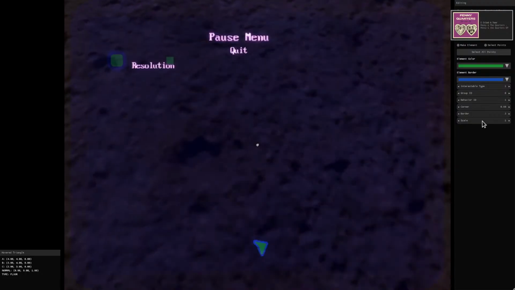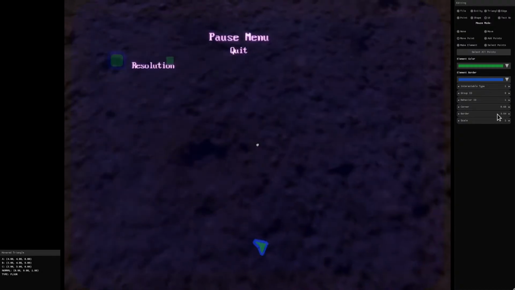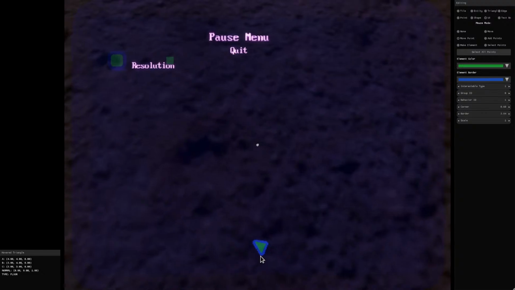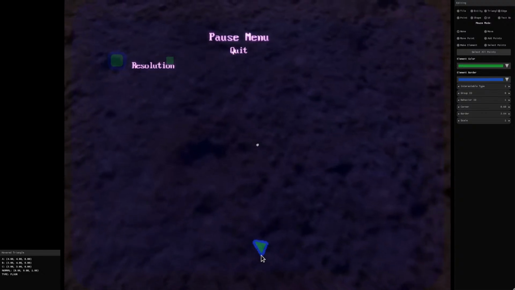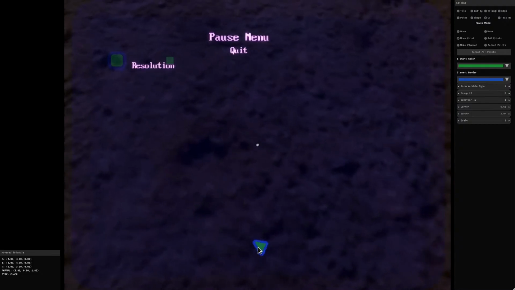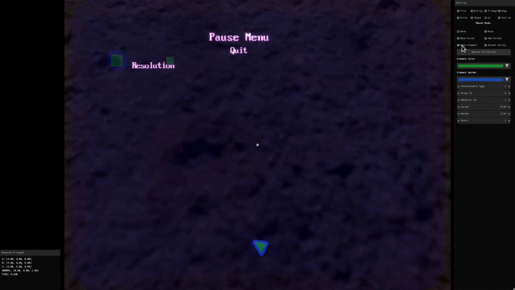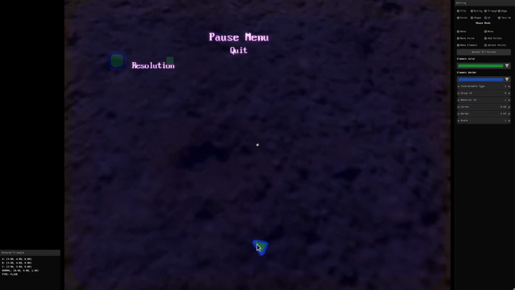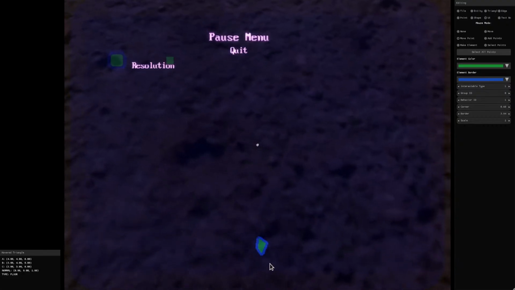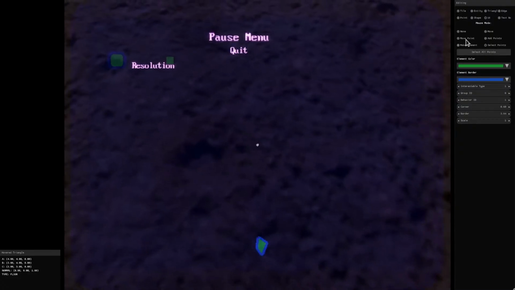I'm just testing it out to see. I think it's kind of cool, to be honest, that this works, you know. I should have keybinds for all of this stuff, but yeah. It is kind of cool, I think.